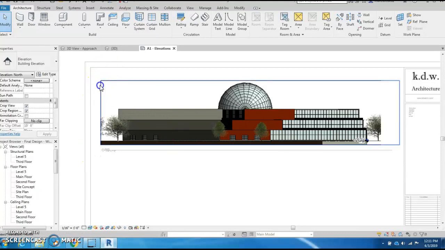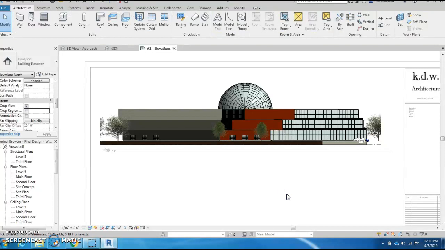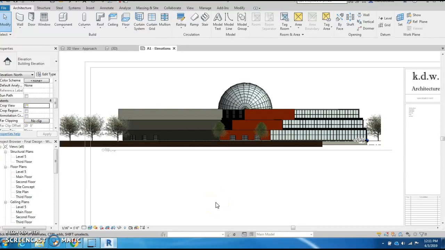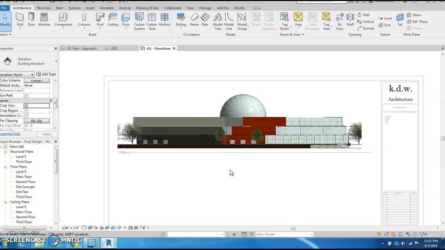But like I said, I don't like to keep this crop region on. So I'll go ahead and just click that, and the crop region should disappear. There you go. But you still only see what you have told the crop region to see. So if we click on crop view, let's see what happens. There we go. So crop view allows you to still crop it without having that crop region box show up, if that makes sense.